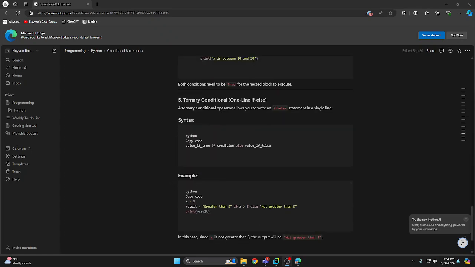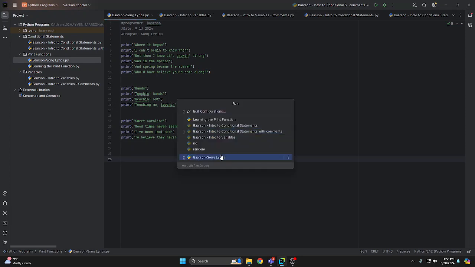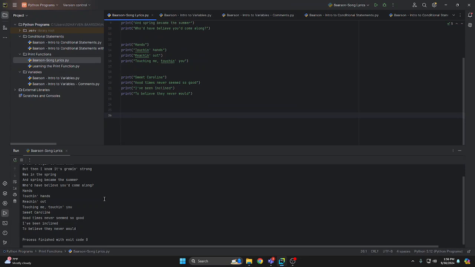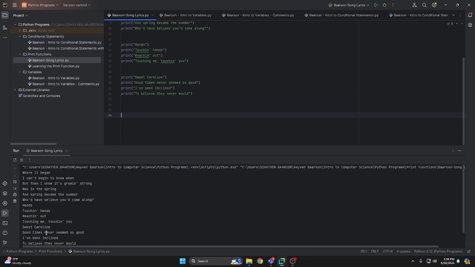Here's some examples. In this program, the song lyrics program, we use the print function to type in the lyrics of the song. As you can see, when I start it, it puts all the song lyrics down here.